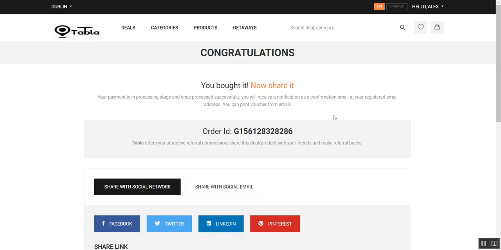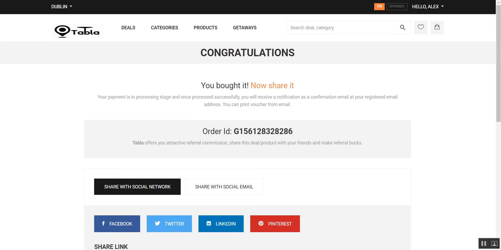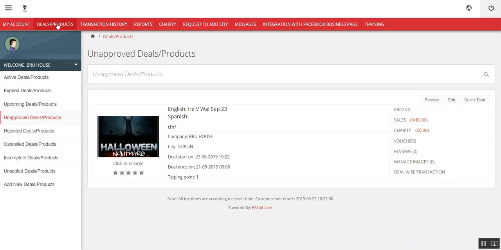So this just shows the integration, but obviously the finished product will be much more linked. So I can share with the social networks or by email. All that is done. And there's the link for the actual deal itself. So that's just when it goes back to it. So let's just have a look at that. Let's go back and look at the brew house here. So we'll just refresh that page.